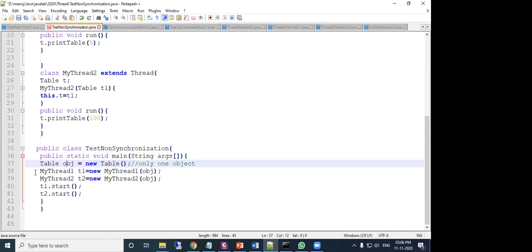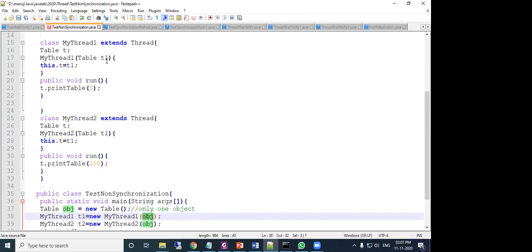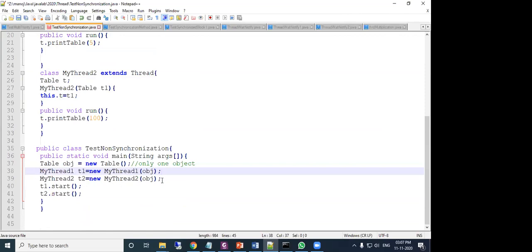Now my thread 1 T1 equal to new my thread 1 obj, means obj is passed as the parameter to the constructor. Here obj is received by T1, then it is assigned to T, means T is now referring to T1. It is not reserving any new space, it is referring to T1, and T1 is your obj. Now my thread 2 T2, new my thread 2 obj, then T1 start, T2 start.